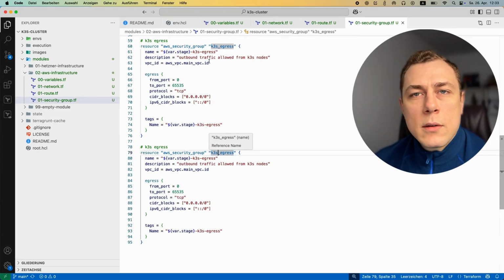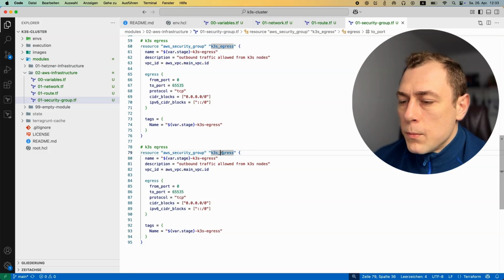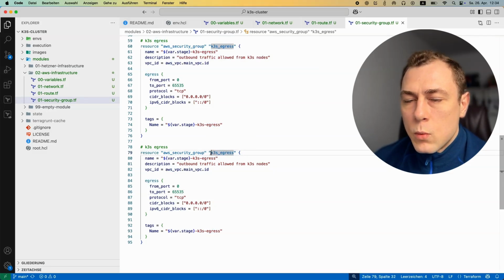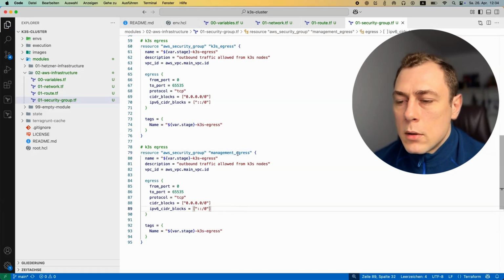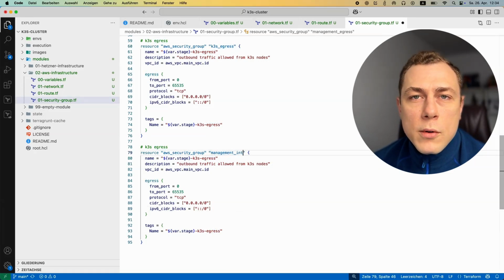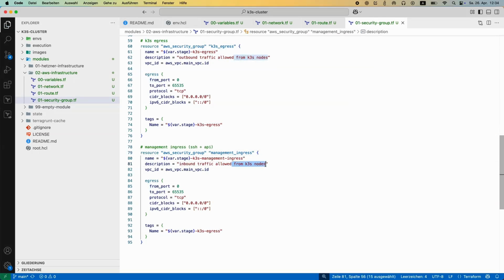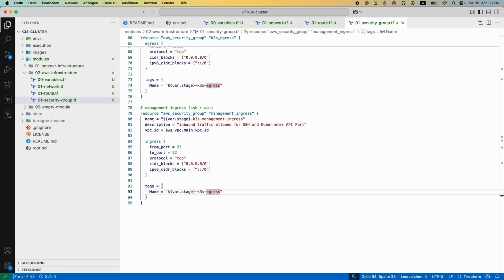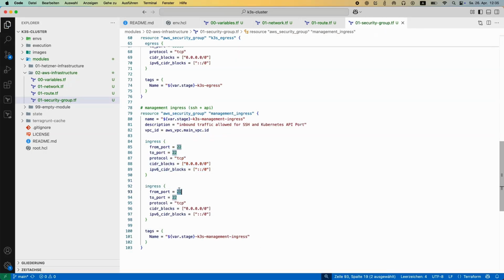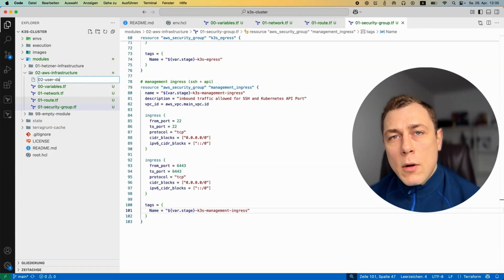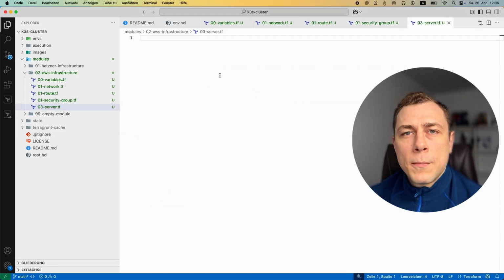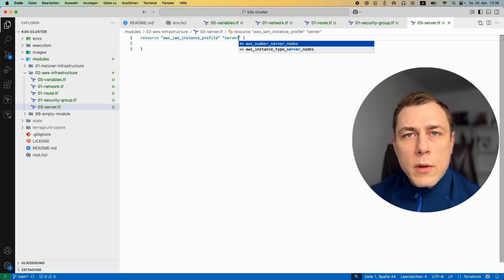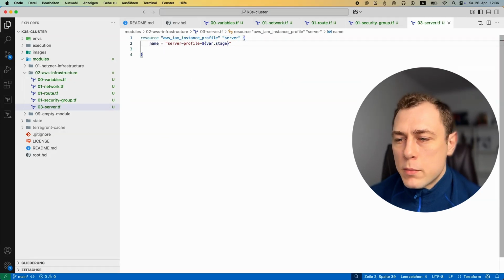And we will have a separate group for the management protocols, which will allow the Kubernetes API port through TCP and also the SSH port, so we can then configure our nodes. Now let's continue by defining the resource for our server. First, we will start with the identity and access management stuff.